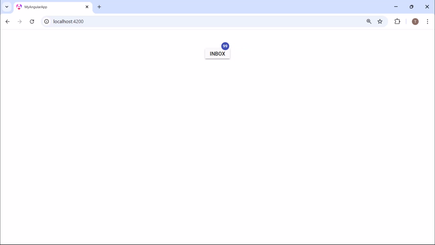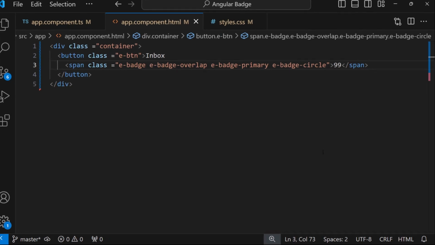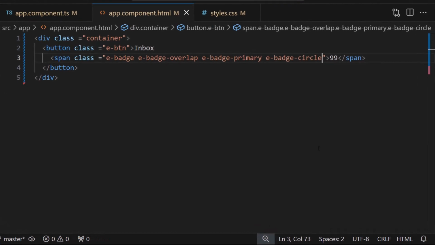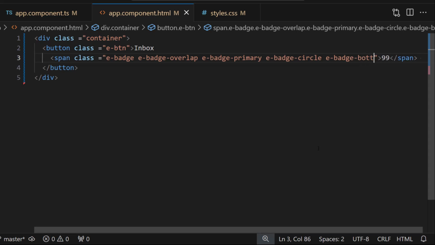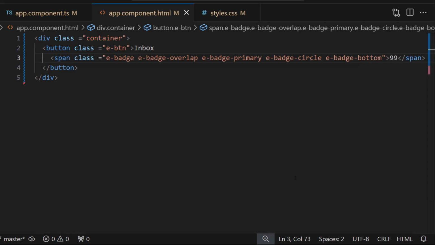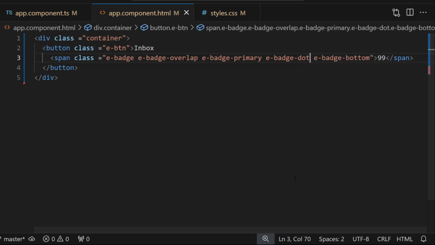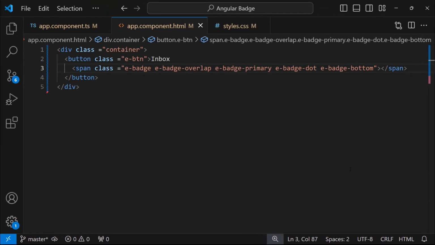The default position of the badge notification is top, but I can also display it at the bottom by setting the span tag to eBadge bottom class. As I want to display the badge at the bottom and display it as a dot notification, I replace the eBadge circle class with the eBadge dot class and remove the content from the span tag. Looking here, the dot notification is displayed at the bottom.